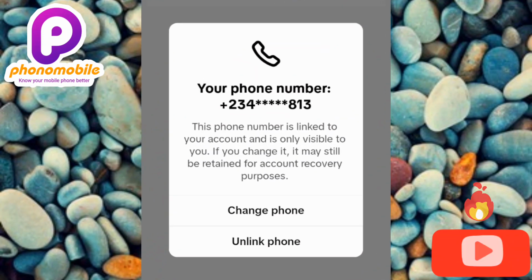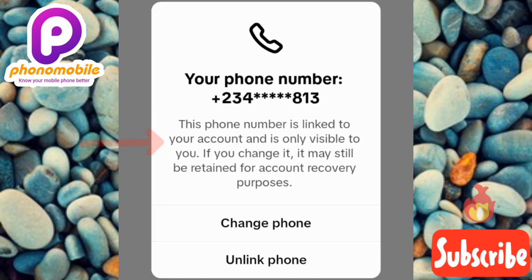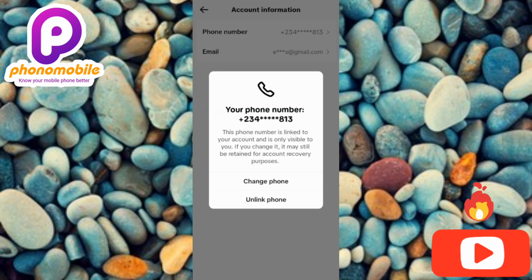So guys, you can see what is written there. Let me read it out loud. This phone number is linked to your account and it is only visible to you. If you change it, it may still be retained for account recovery purposes. Okay guys, that's it. Let's look downwards now.